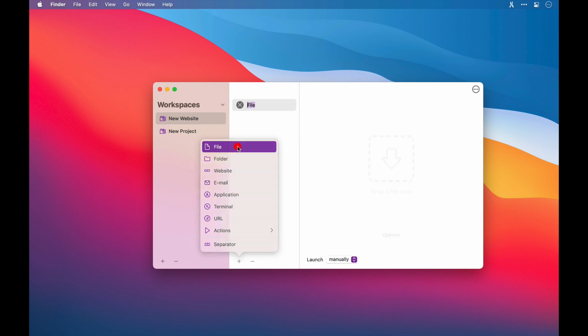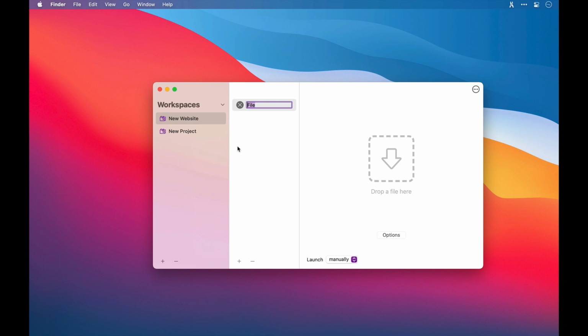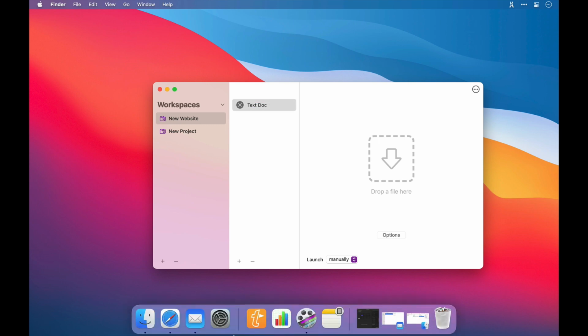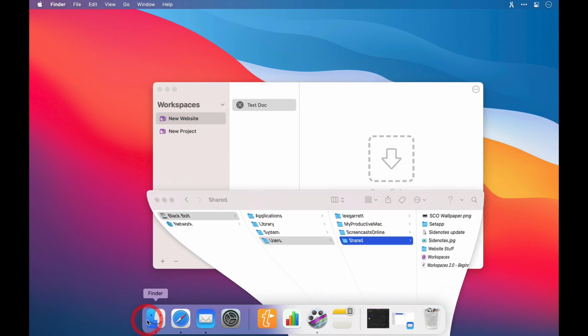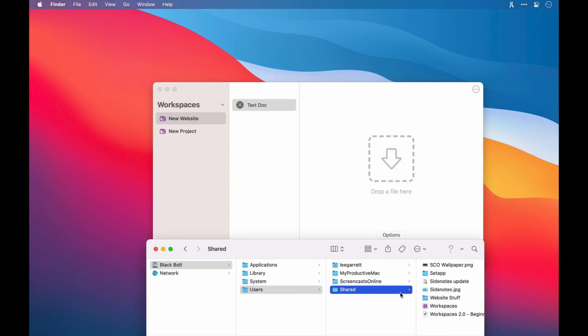Okay, first we have file. Now when you're adding a new resource via this manual method, you need to give the resource a name. Now this doesn't need to be its actual name, it's just something that you would like to refer to it as. So I'll just call this one text document here. Then we need to drag the actual file in. So I'll come down to my dock, I'll open Finder, then I'll select this document over here.